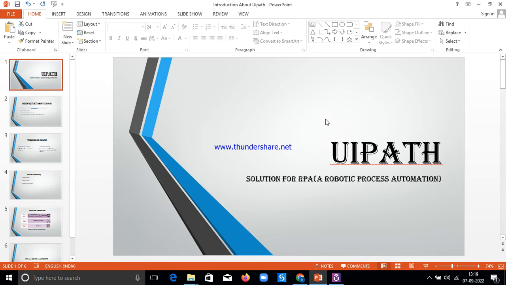Before going to understand what is Uipath, let us understand what is RPA. Solution for RPA. A robotic process automation which mimics the human actions by performing the processes in sequential manner with meaningful activities without any human interactions. All together combined is called as a robotic process automation.